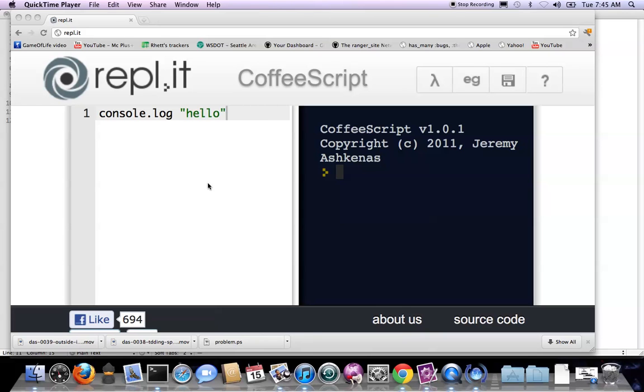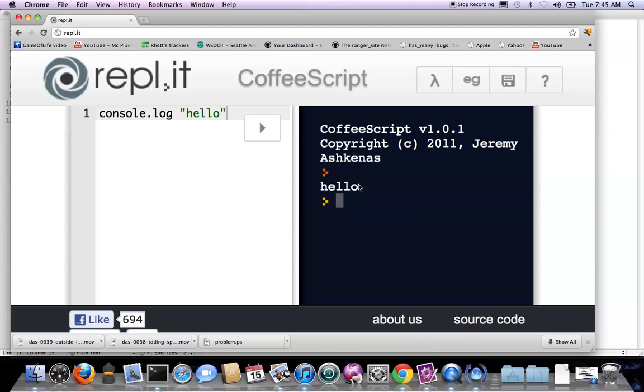Hi, today we're going to talk about strings in CoffeeScript, which is the programming language that I've been using for the lessons so far. I'm going to jump in right away with a quick example. So I've written a program here that just has one statement, console.log hello. When I run it, you see that hello shows up in the console on the right-hand side of your screen, the black part of your screen.